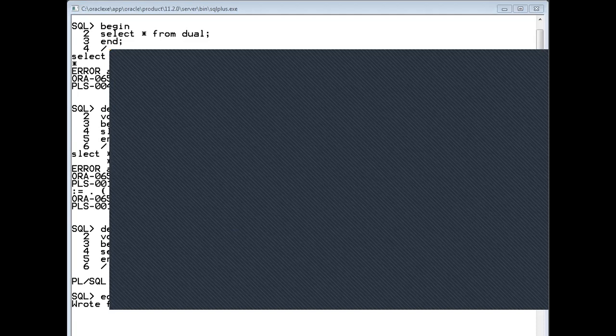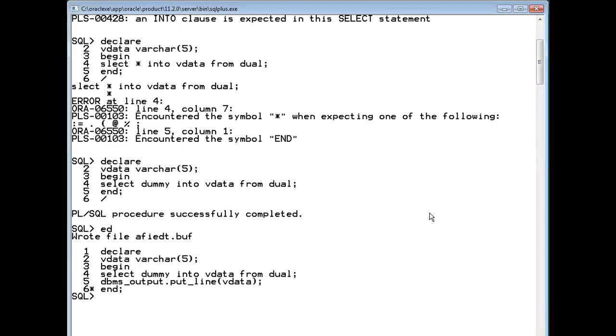Now you know that we have this here. For printing this out, we have one DBMS package that is called DBMS_OUTPUT.PUT_LINE. And here we are declaring the v data, and close this. So that has come here. Now let's execute.